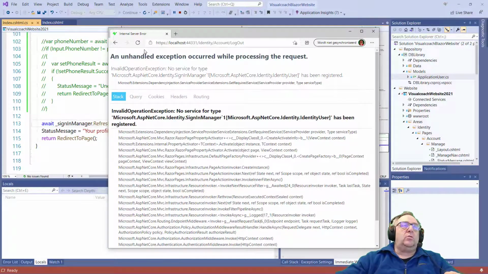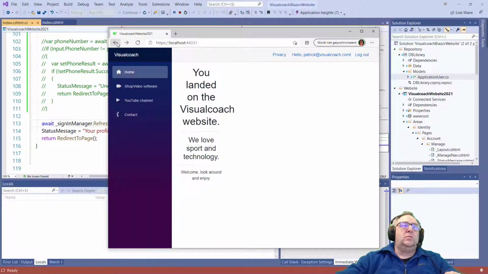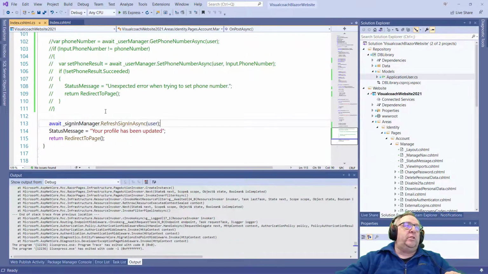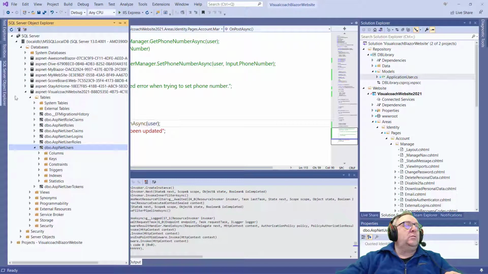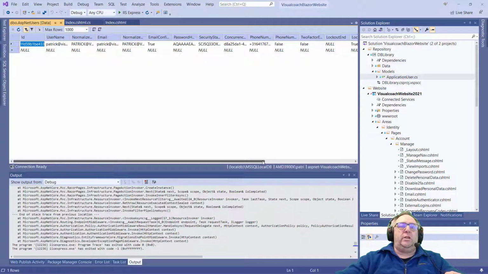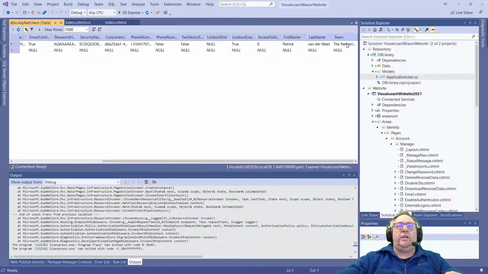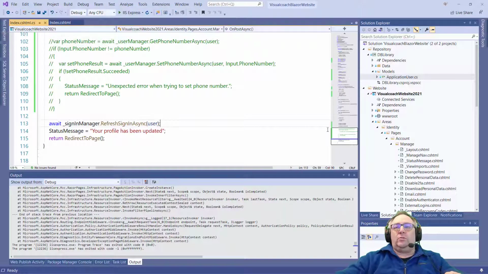Yeah, I cannot log out now, but I can stop it, and I can simply look in the database. If it is saved in the database, and at least that part is correct. It is correct. So that is done. So now I need to fix my logout.